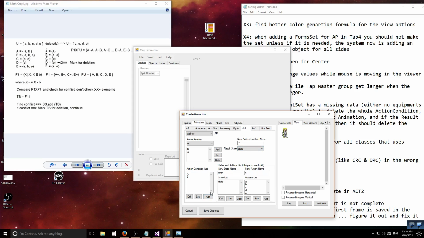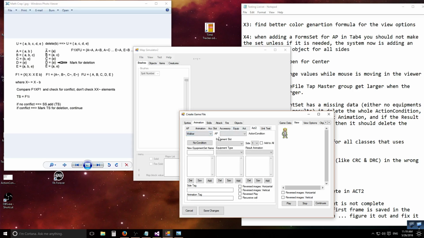Oh, I just set the state. Why didn't it turn into red then? No, I'm not adding this crap here. And the set E has the elements A, B, and E. I added F at the end, but it seems I deleted it later. So let's take Walker, take action condition A, which is totally meaningless, and add aim. I don't know.